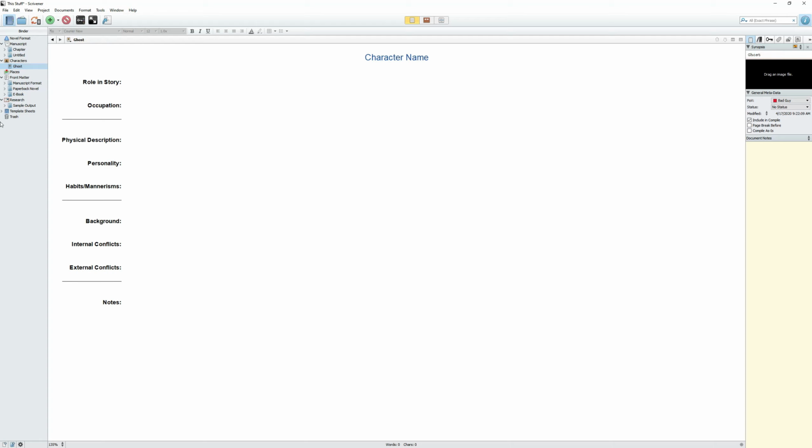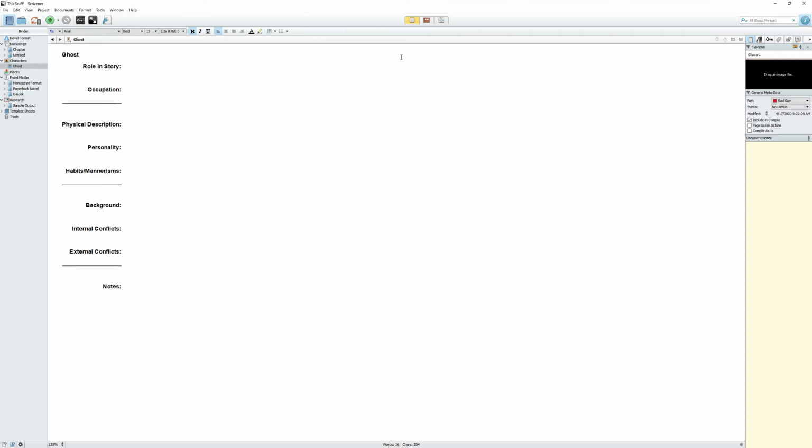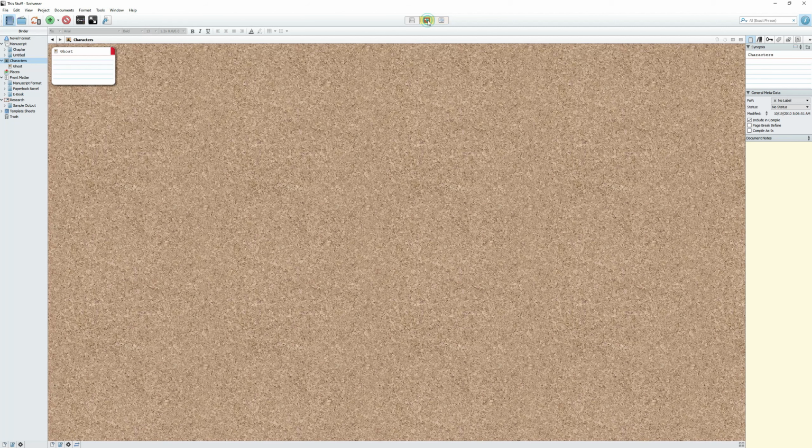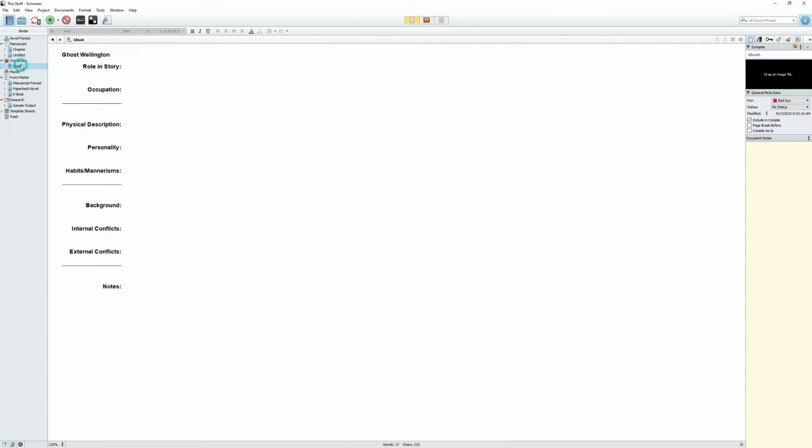So let's say I wanted to put Ghost in the story, right? So I made a character thing for Ghost, and I'm going to type her name right there, Ghost Wellington. And you can upload images of this character, and that's useful because when you go to click on them and you're looking at it in the Corkboard view, that image will show up right here. So let me go find an image real quick.